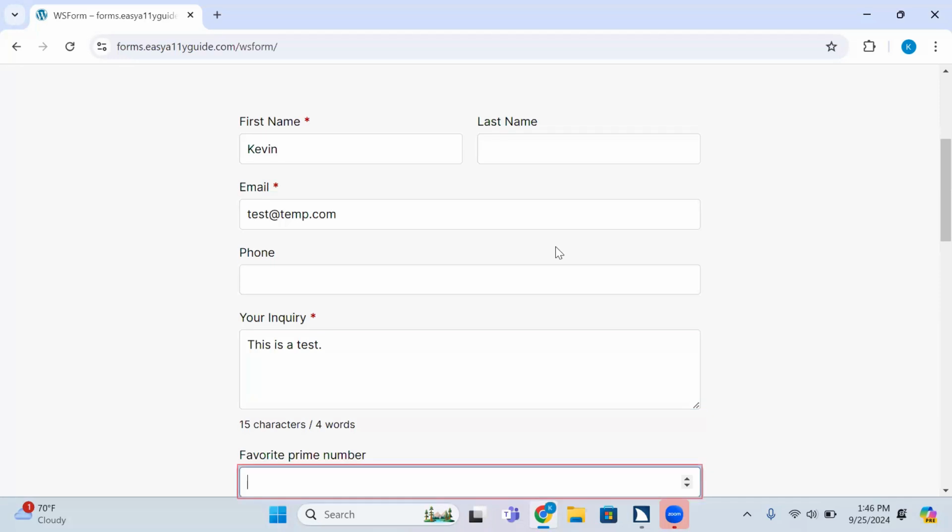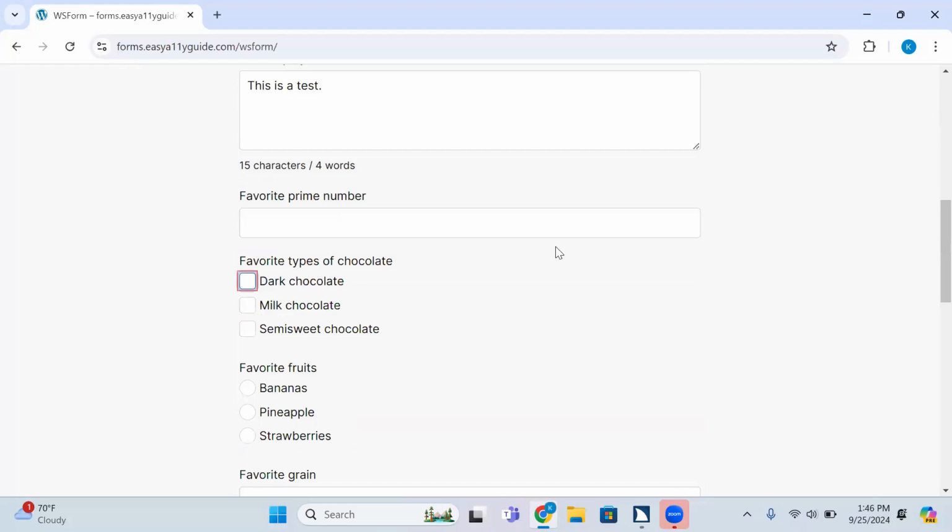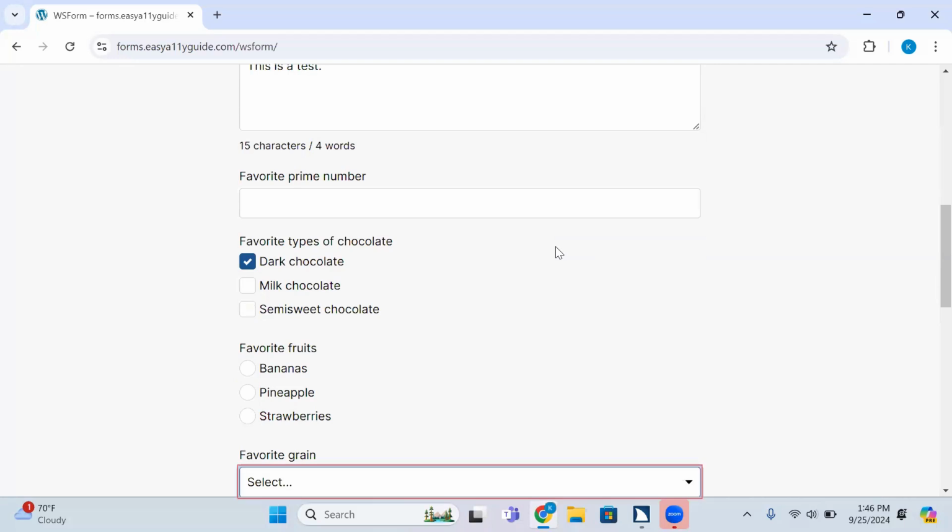Favorite prime number edit spin box. Blank. To set the value, use the arrow. Dark chocolate checkbox not checked. To check, press space bar. Nope. Label's not read. Checked. Not programmatically associated is what I'm going to guess. Milk chocolate checkbox. I'll check. Semi-sweet chocolate checkbox not checked. To check, press... You want me to hold off or keep going? Yeah, it's not programmatically associated, so that's why it's not being read. Okay. Bananas radio button not checked. Same here. Yep, same issue. Favorite grain combo box. Select... To change the selection.